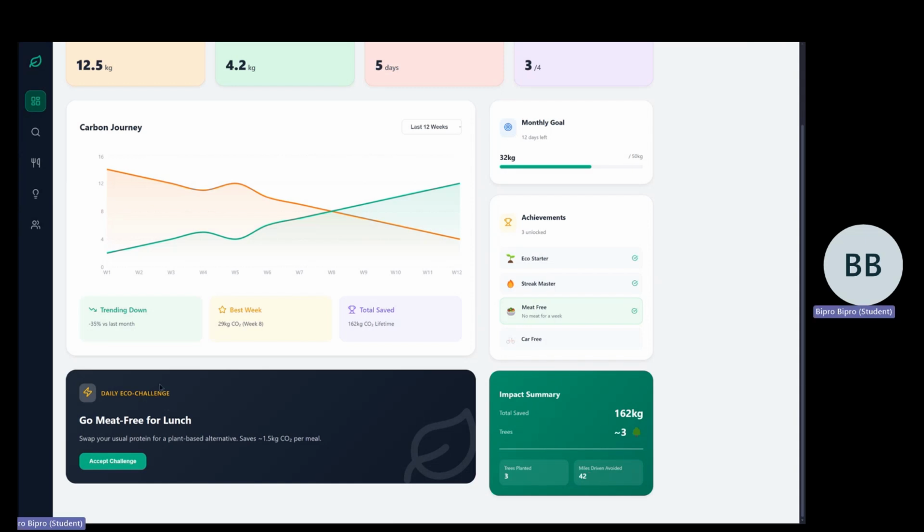Here, there is a daily eco challenge section, which gives the user daily challenges so that the user gets motivated to save even more. Suppose here we have go meat free for lunch, which will usually save 1.5 kilograms of carbon dioxide per meal. The user can accept the challenge by just pressing on it.